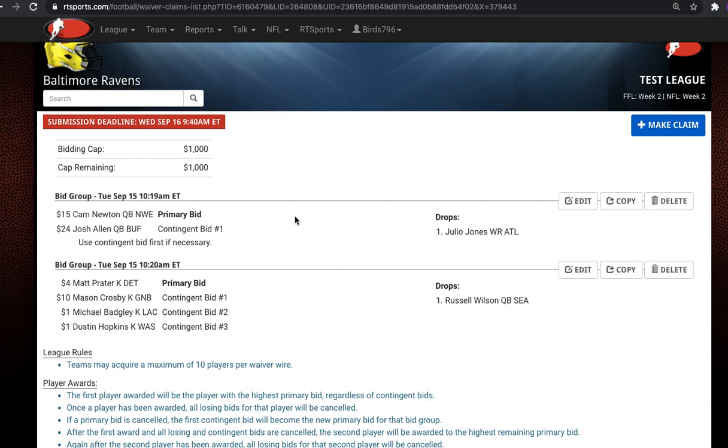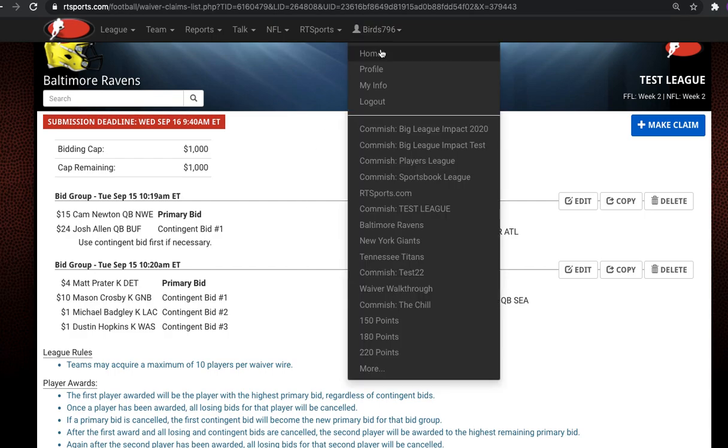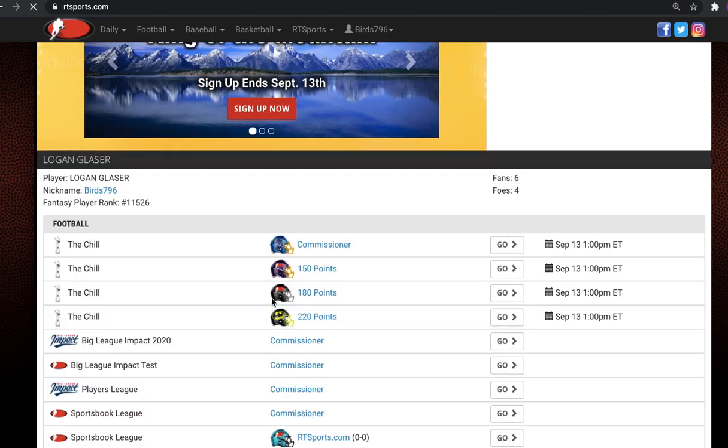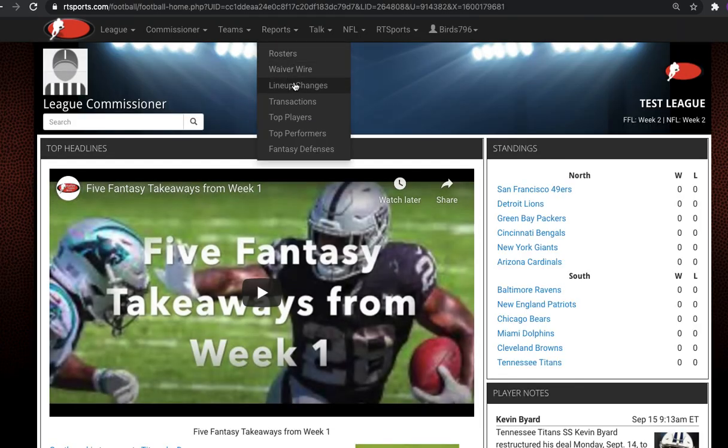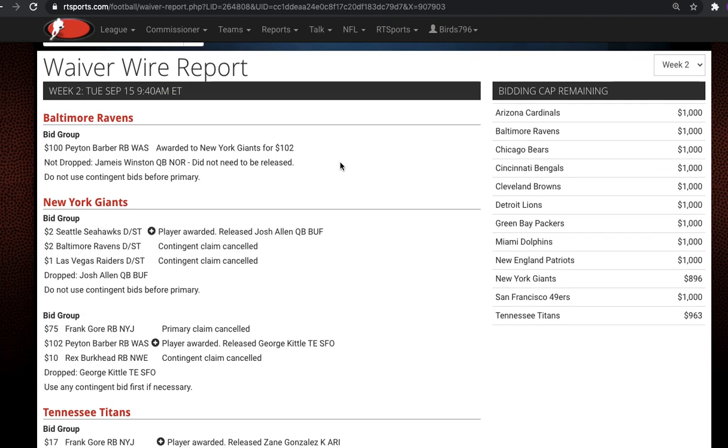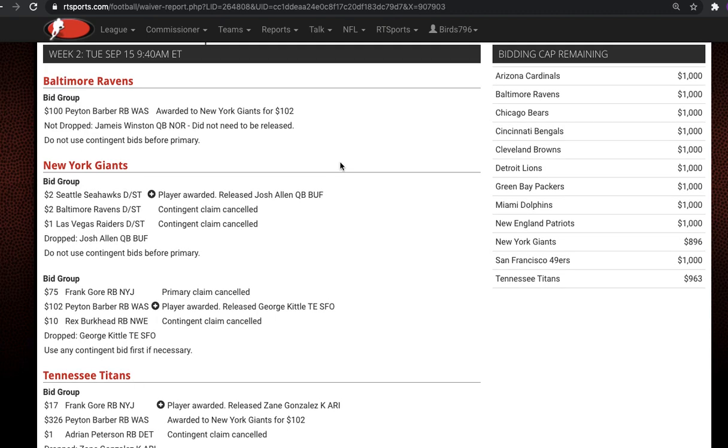So we've got two bids right here, and I'm going to walk through a league of mine and show an example of what it looks like when waivers run through. I went ahead and ran these practice waivers this morning, showing an example of a couple of teams that bid on players and why they are awarded to teams for certain reasons. So we've got the Baltimore Ravens.